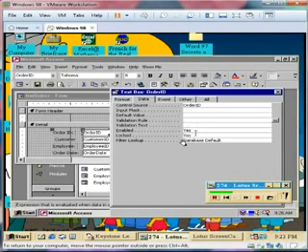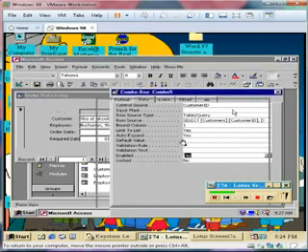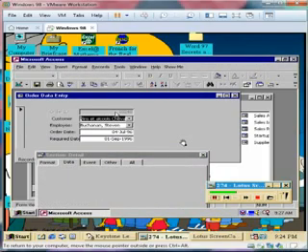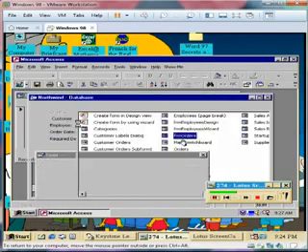Enabled is an important property. Let's see what happens if I disable the Order ID control. Notice when I run this that the Order ID control actually appears dim. So I can't enter data into it, but it also appears dim. And this is something that you may not want to do.